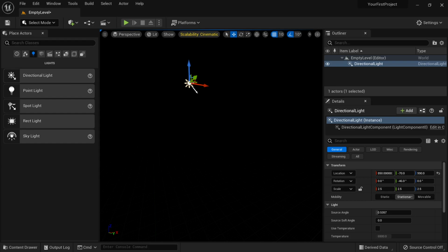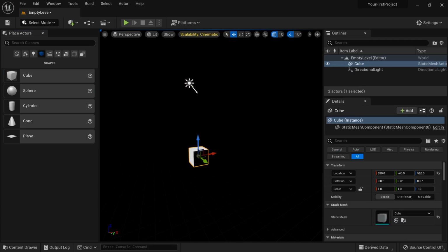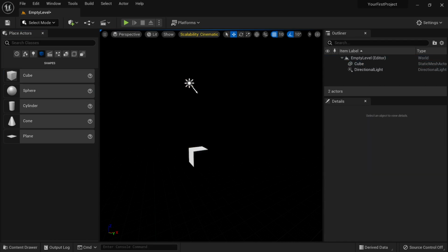So I will show you an example by adding a basic cube. I will go to the shapes actor and drag and drop this cube component inside this level. Now you can see the light is hitting this cube and the reflection of this cube is getting inside this viewport. That is why we are able to see this cube right now. If I delete the directional light, we will not be able to see the cube.